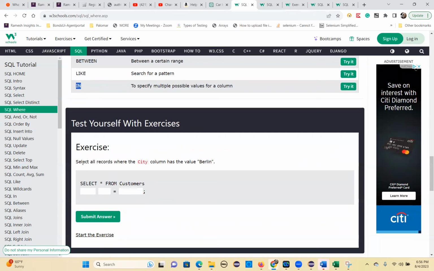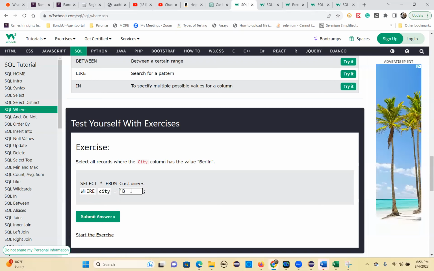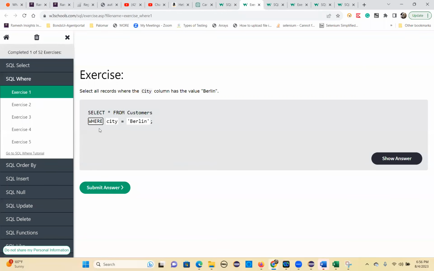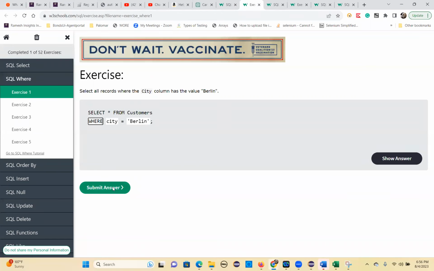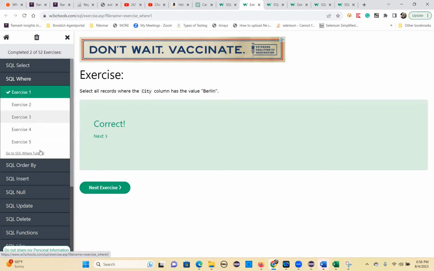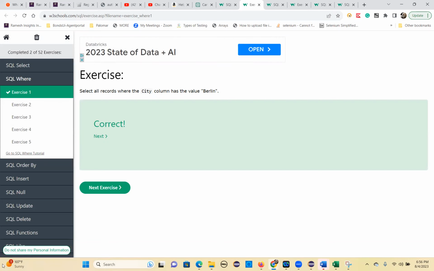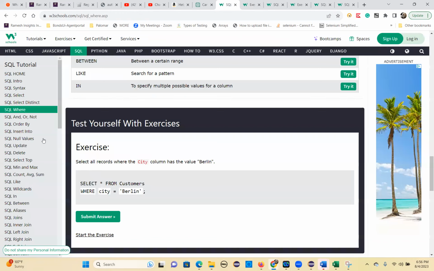Let's see here. Select all records where the city column has the value Berlin. So select star from customers where city is Berlin. The string you have to mention in single quotes. Submit the answer. Okay, the answer is correct. So like this, you can practice exercises also. Practice all these exercises, very important.